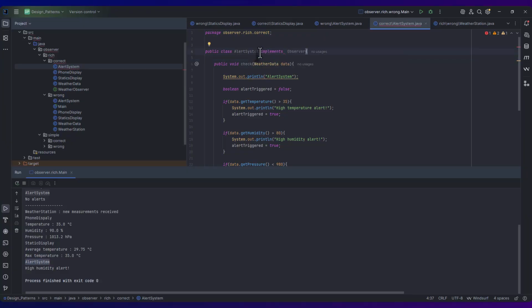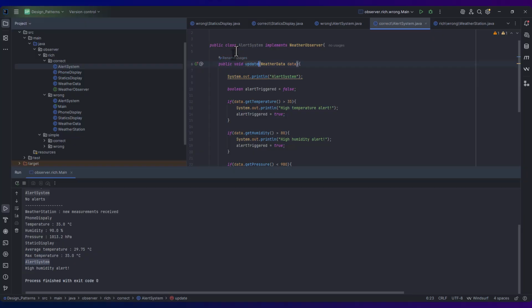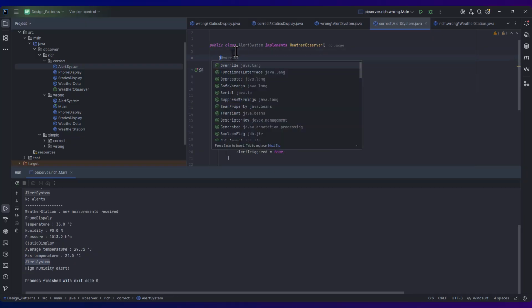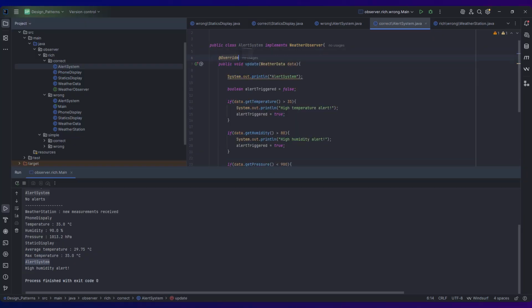It's the weather observer instance. So check result update. Also, I will add here the override notation. Now we refactor the weather station properly.